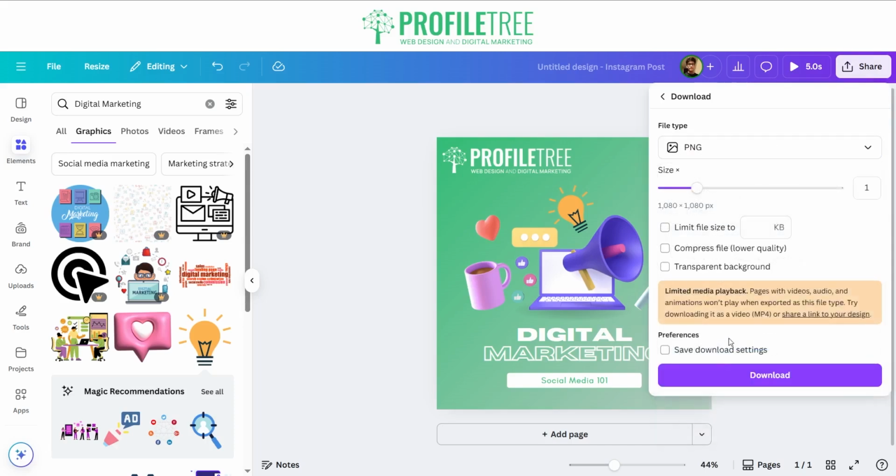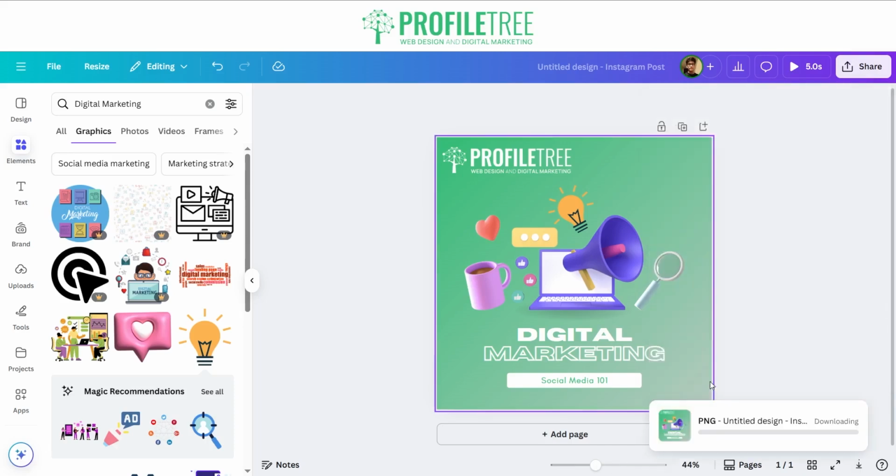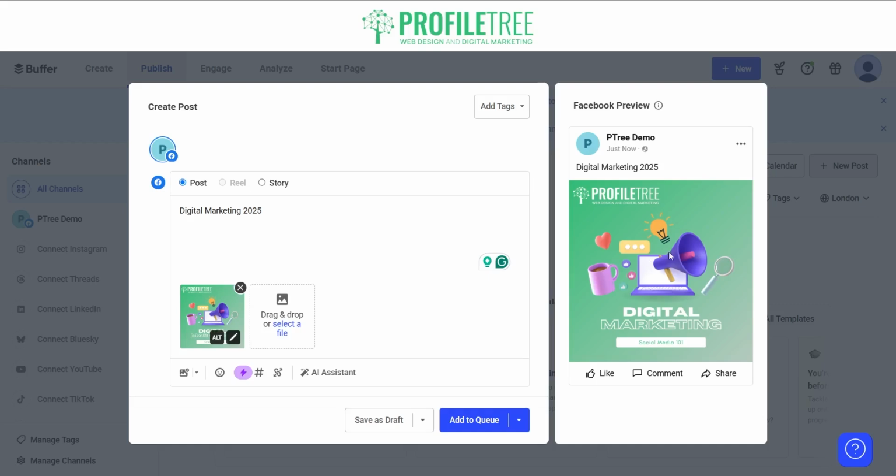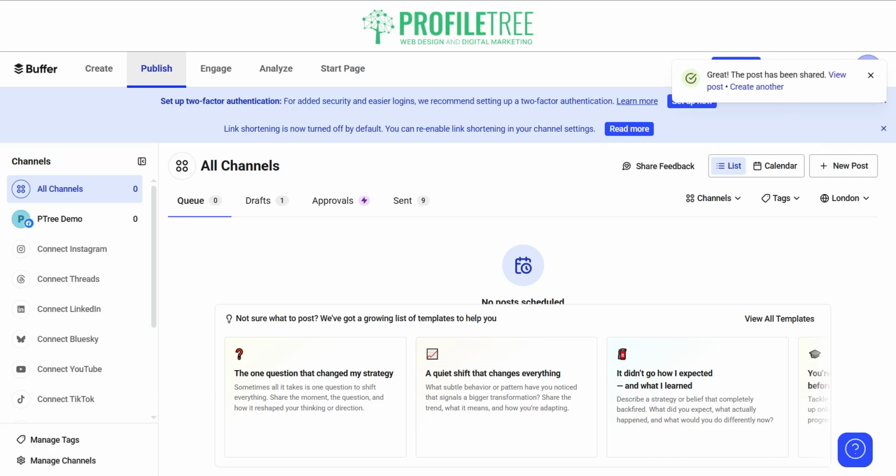We'll actually just do it as a PNG. And what we'll do now is we will add this file onto here. So you can see on the far right side how it's actually going to look. And if you decide that you want to upload it now, you'll have the option there to share now. Once that's shared, it'll upload it to the Facebook page. So I'll go ahead and show you the Facebook page now.